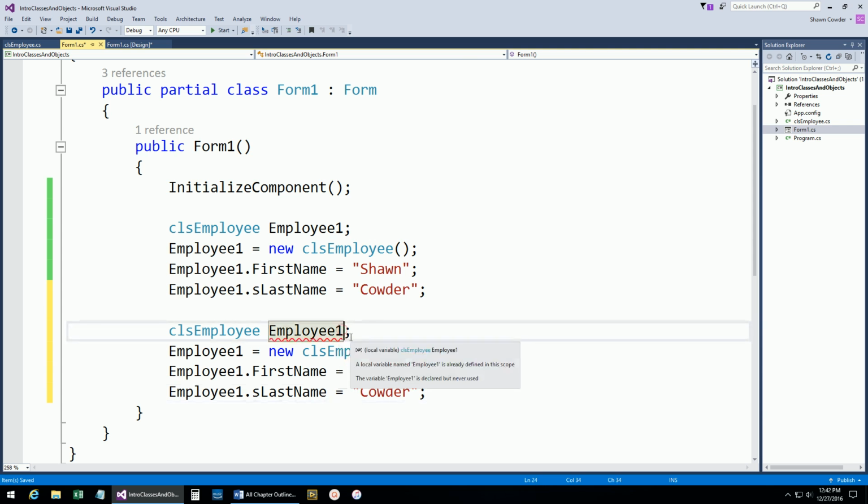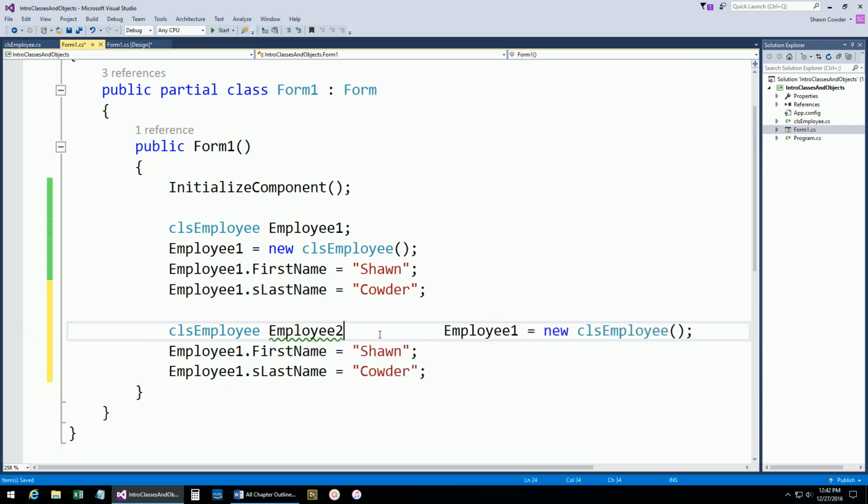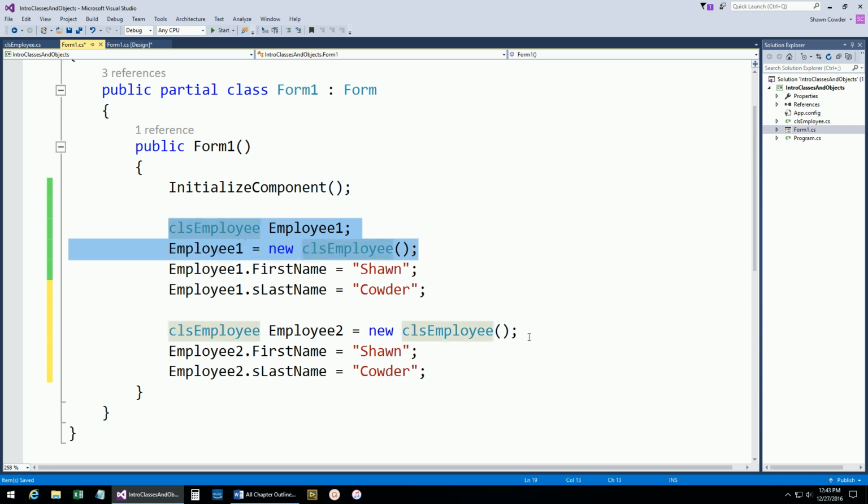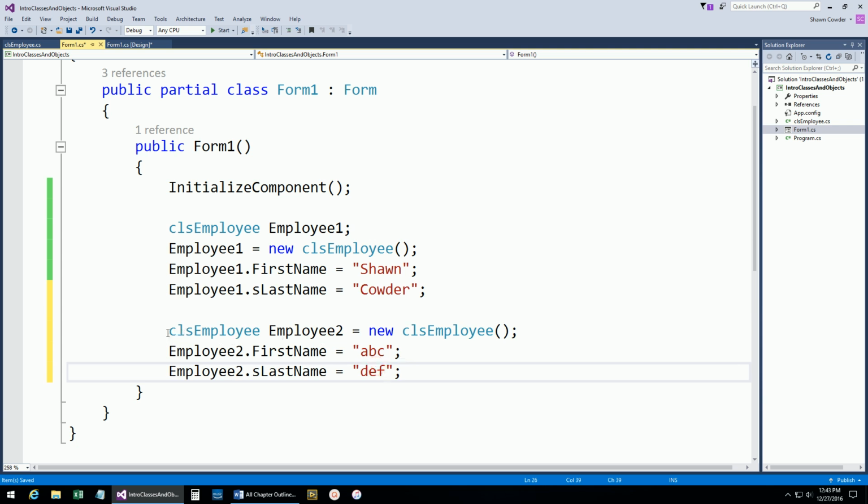So we could do the exact same code now, except we could do employee 2. But now what I'm going to do is I'm actually going to put this all on one line of code. So what I've done now is I've said, okay, create a new employee object, again, of the same type employee, instantiate it, but this one line of code is the equivalent of these 2 lines of code. So generally you just do it this way. And now I can set the second employee's information. And so now we have 2 employees in memory that are both of the type CLS employee, but they have different information stored in them.